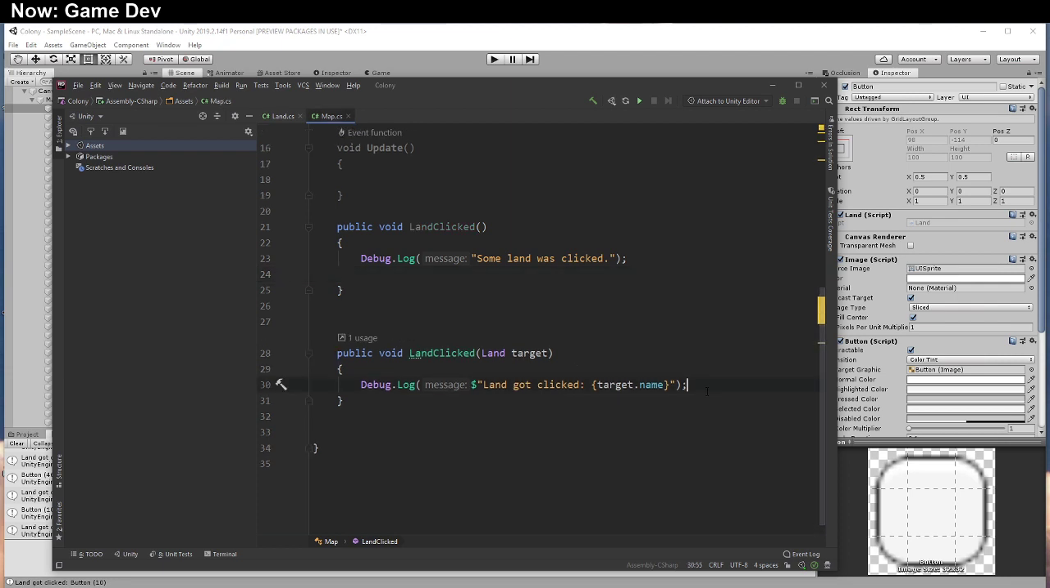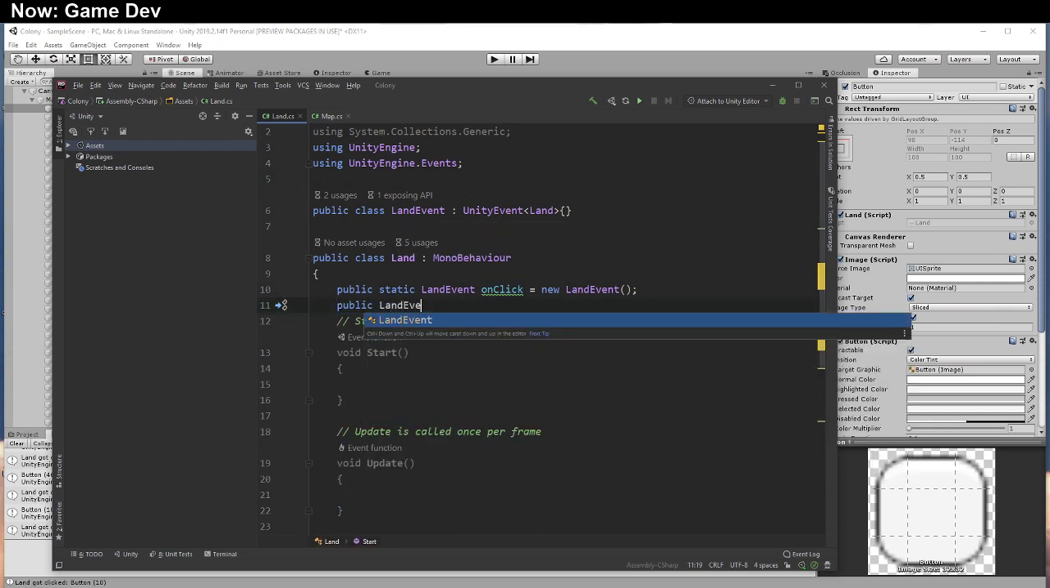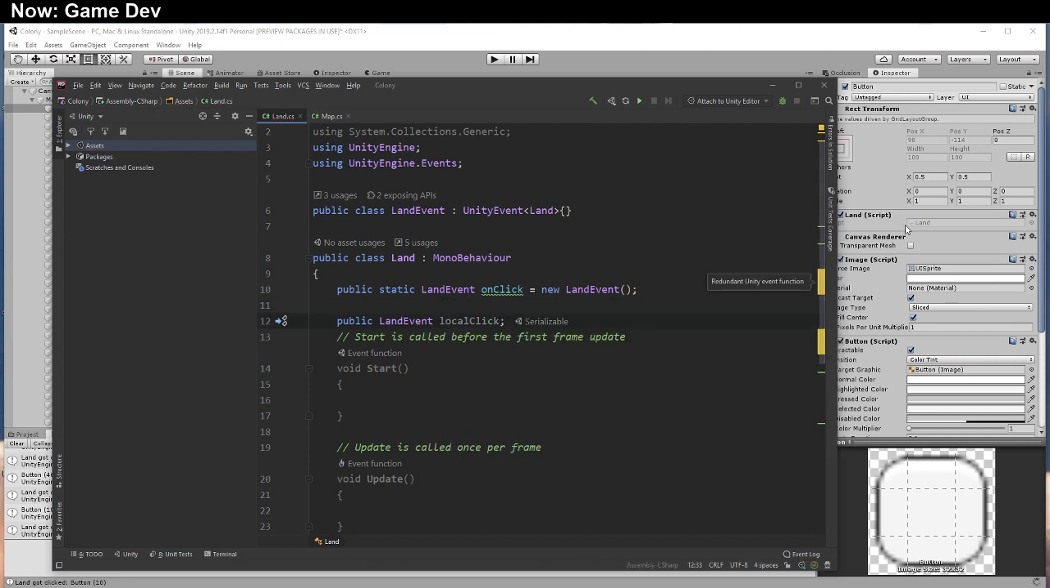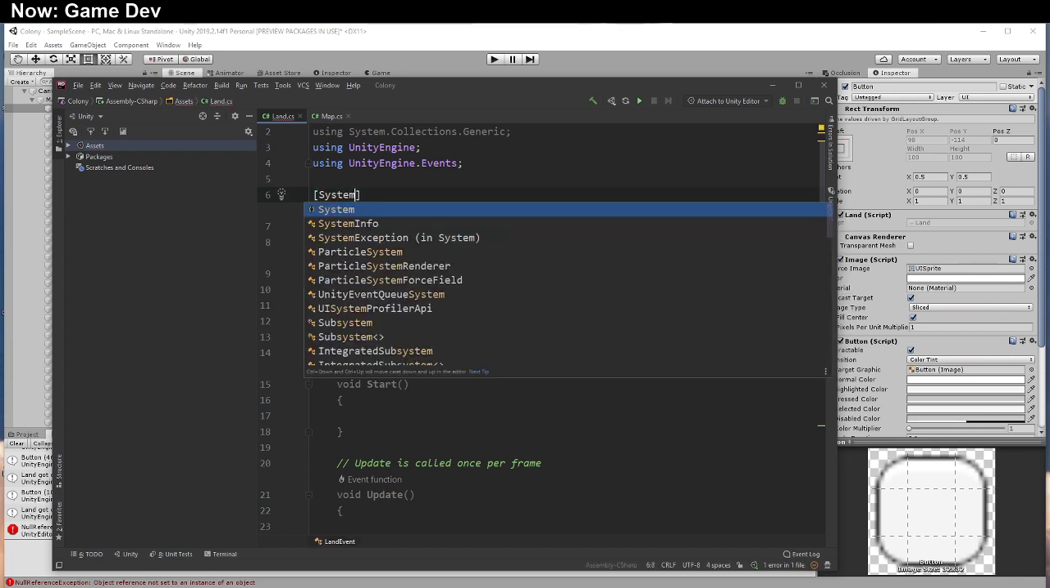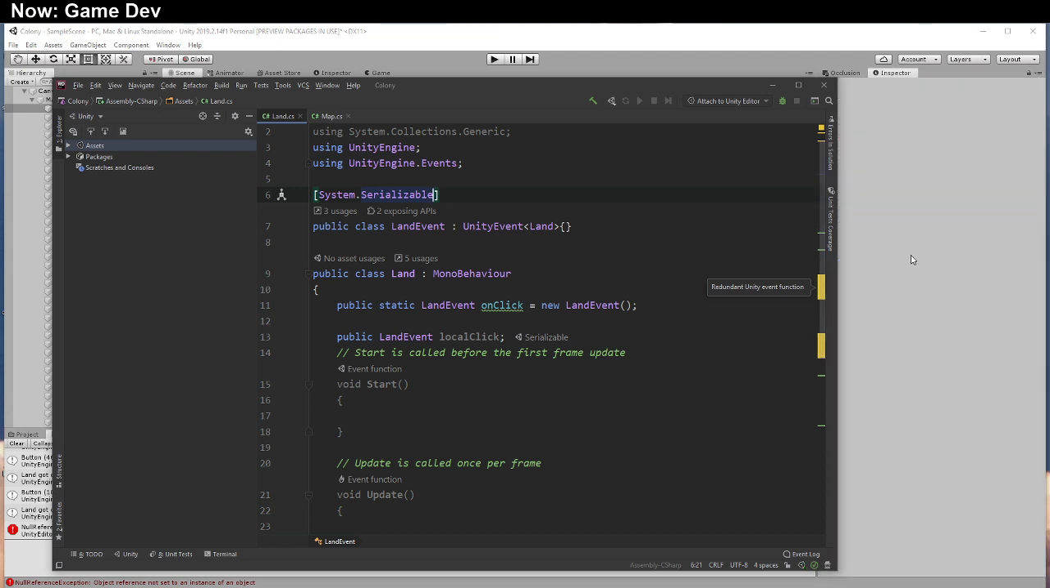See? This one takes an argument. Now that we're passing an argument, that's the one getting called. Now, if you're curious, you can use these kinds of overridden Unity events over in the editor. So we could have a public LandEvent localClick. The problem is, that's not actually going to show up because Unity is still configured to not understand that these are serializable. So if you want to use them like that, you're going to have to say System.Serializable. This is a little bit of an advanced aside in case you're wondering how this works, but there you go.